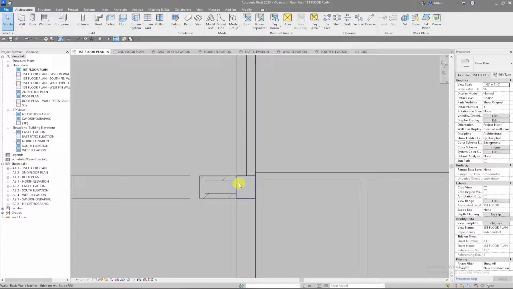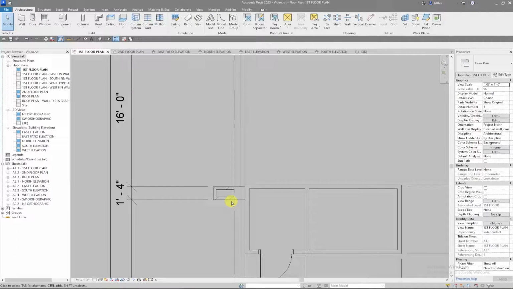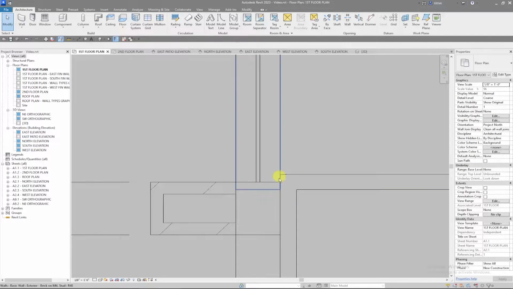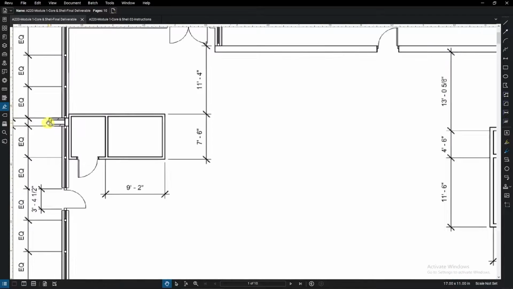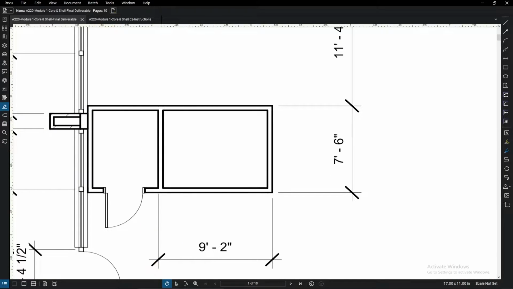Generally, I want the walls to automatically join, and it figures them out pretty well, but every now and then you get that special case where you actually want that little offset. And you can actually see that little offset in our final deliverable.